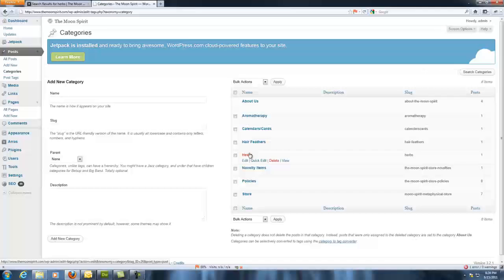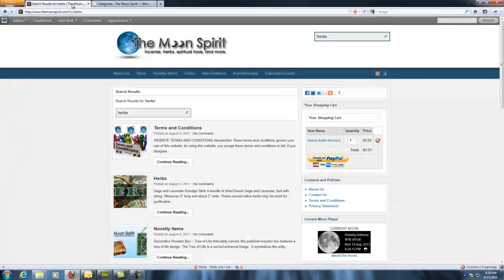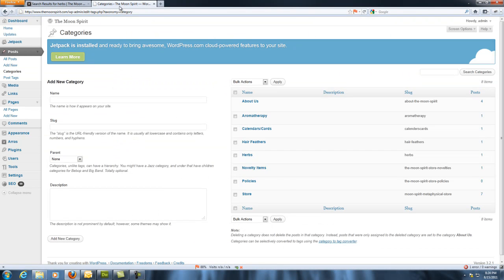That's the relationship between categories and posts. You can see here that Herbs has 1 post added to it. The store has 7 posts associated with it. Novelty items has 1 post associated with it. So in order to have a link or a category appear, you must first have posts associated with it. So we have a category called policies, but there are no posts associated with the category policies. We can actually get rid of that if we wanted to, but I'm just going to leave it there, because you never know, we may come back and actually use that at some point.